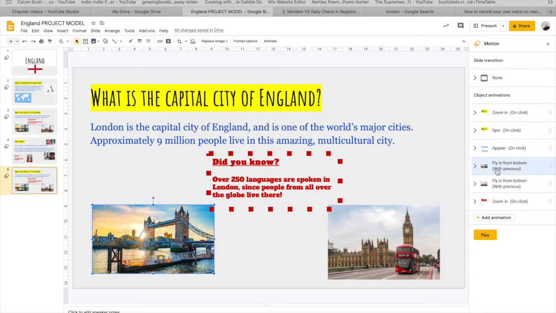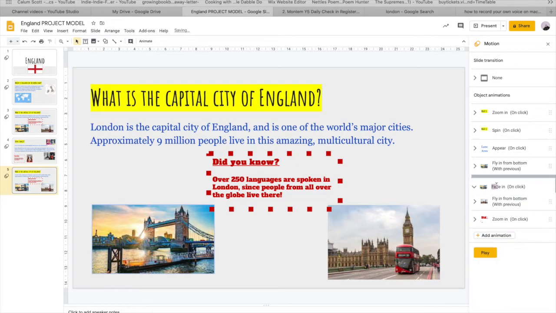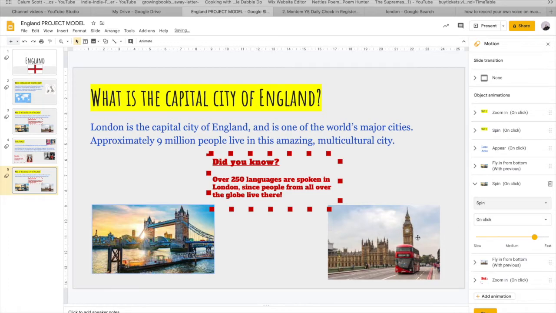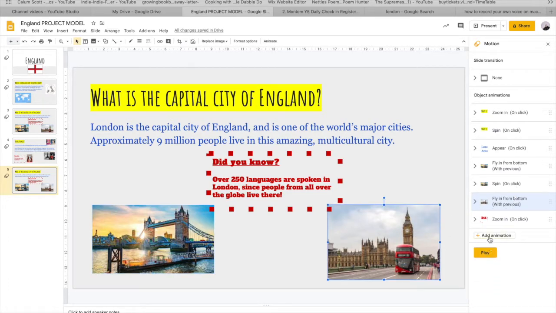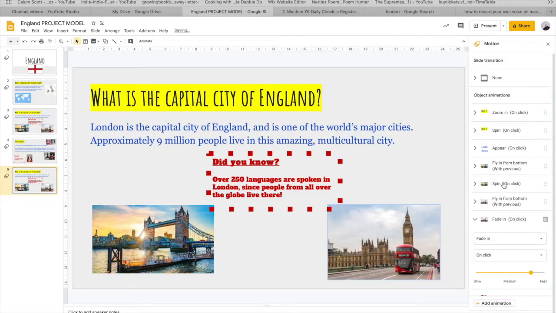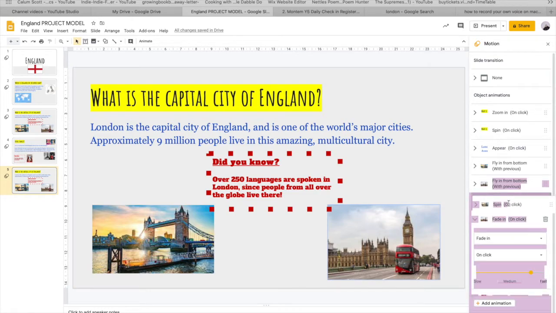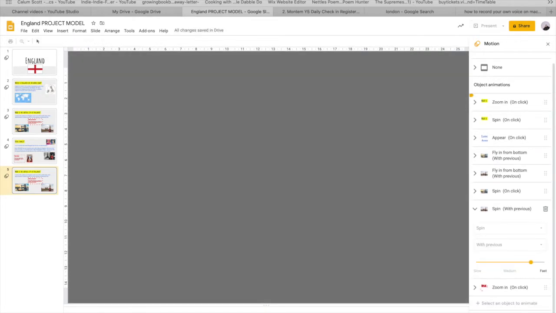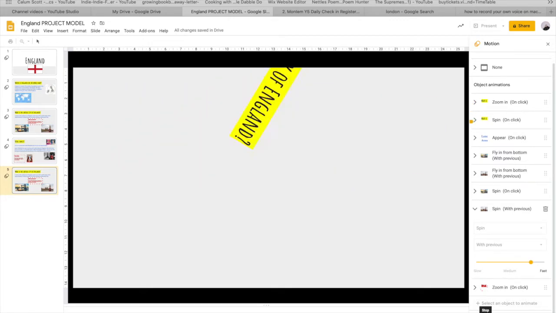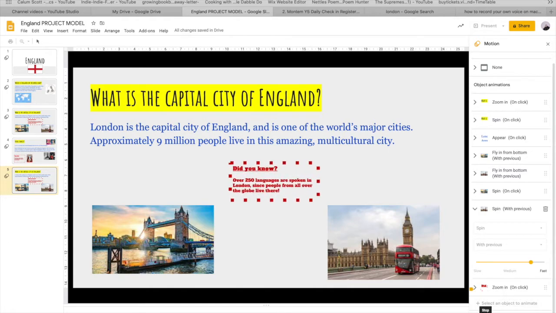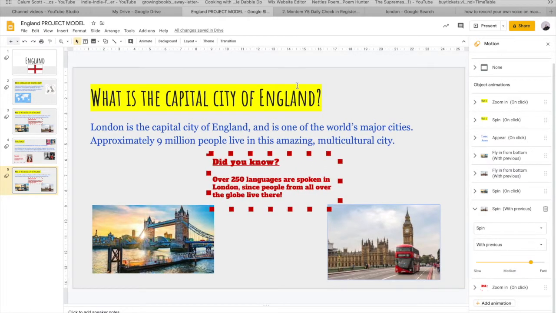I could now, if I wanted, click on this one, add animation, as long as it's under the correct one, and then I could give this a spin, and I could do the same thing for this one, add animation. I'm going to move this one there, and then I could give this a spin with previous. Okay, and let's see how this one works. Click, spin, appear, spin, appear.